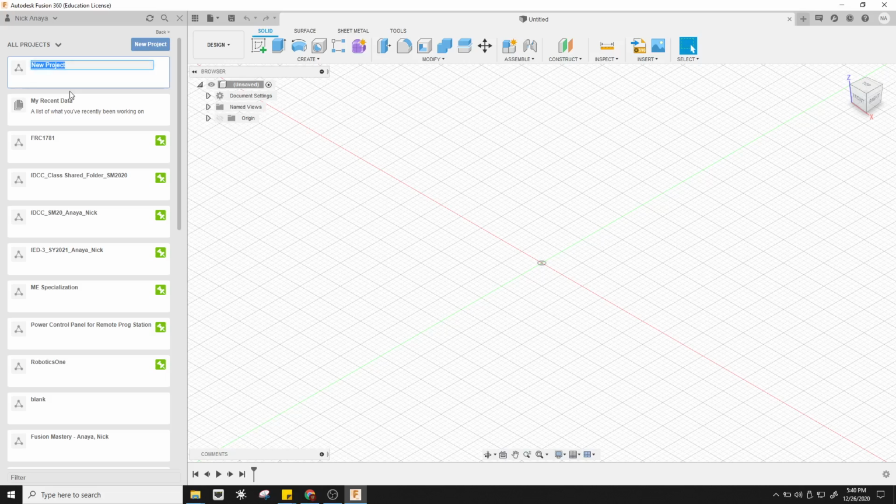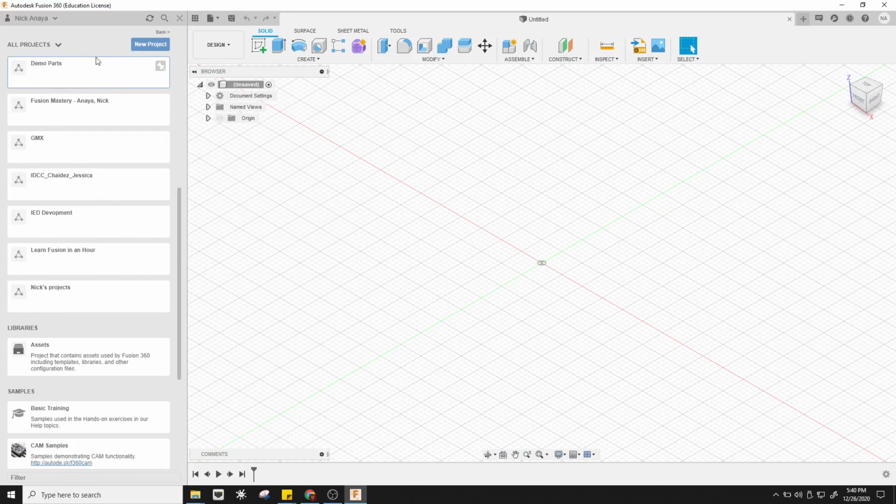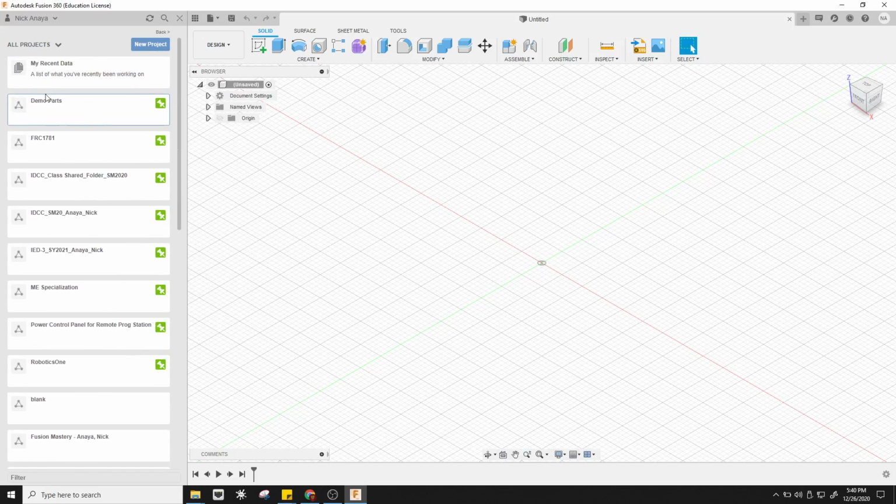You can go ahead and name it something like, say, demo parts. Once that is named, it'll go ahead and list it. If you want to have it pinned, you can go ahead and pin that to the top, and then it will pin it. So we've got demo parts there.